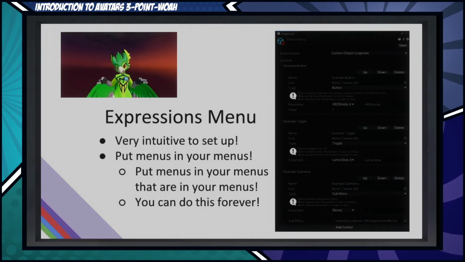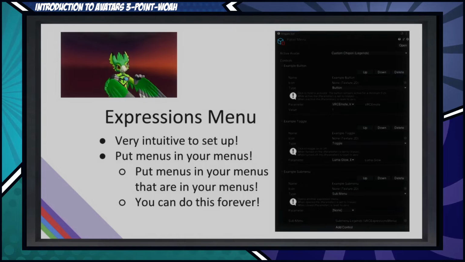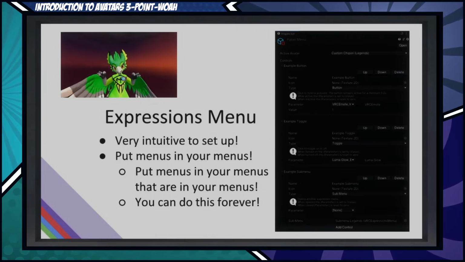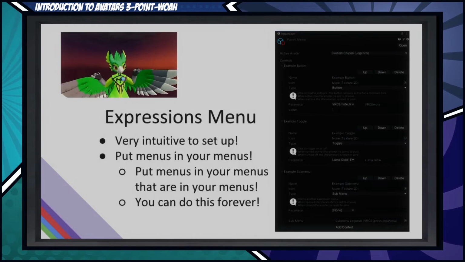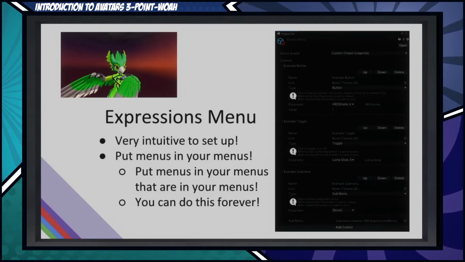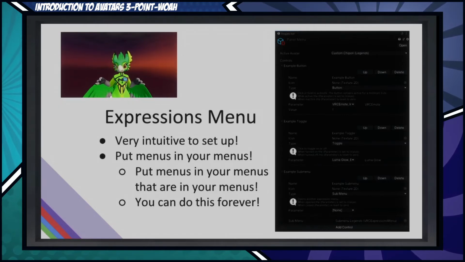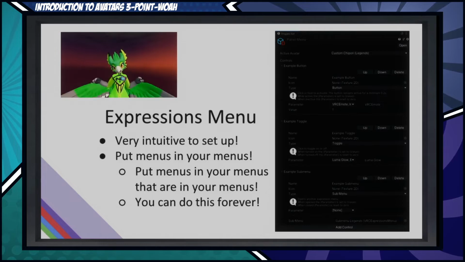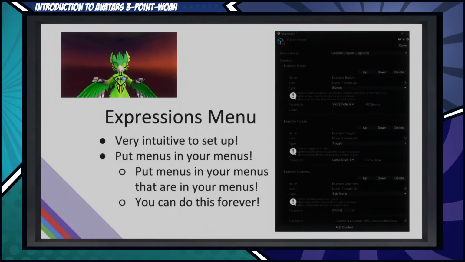So if you want a button to toggle a hat, you would add a control, set it as a toggle, set the parameter to a Boolean you put in your VRC expression parameters file, and you name it something like toggle hat. Once everything is hooked up in the animator controller as well, theoretically it should work. If not, well, we have our avatar help channel in the Furality Discord. Super helpful people there.